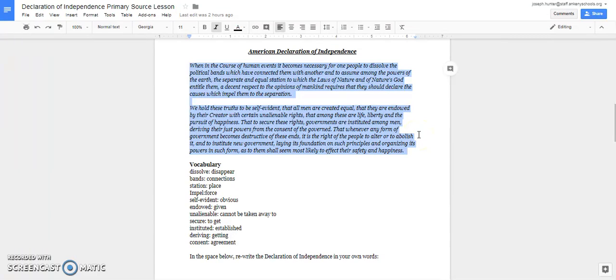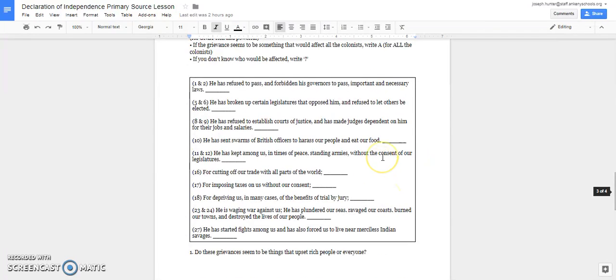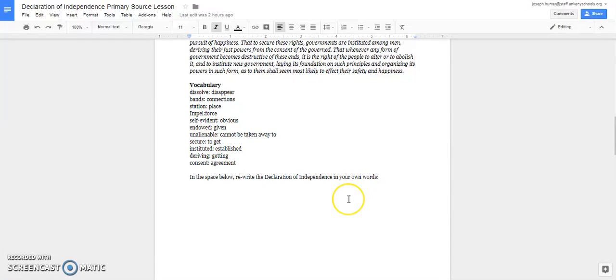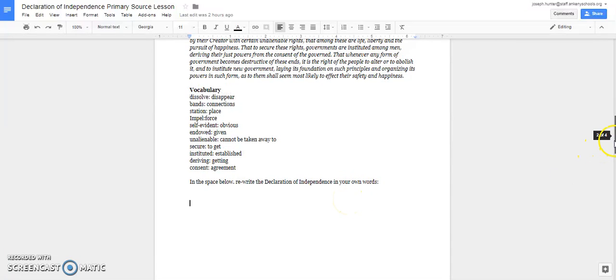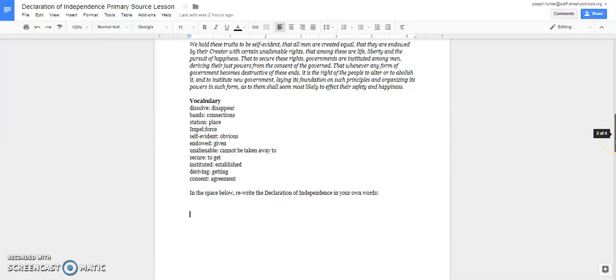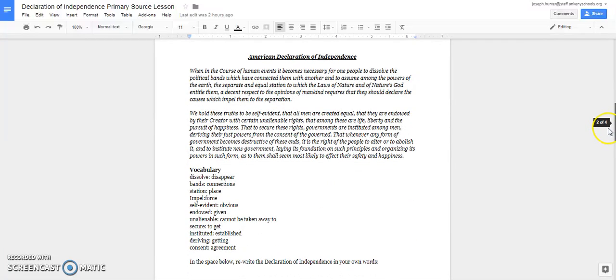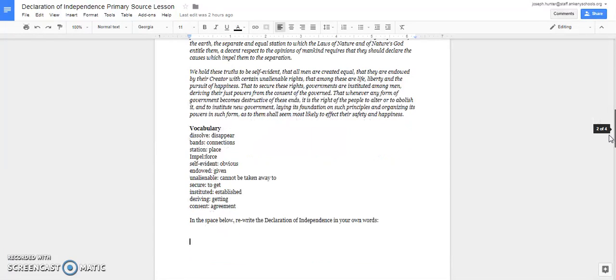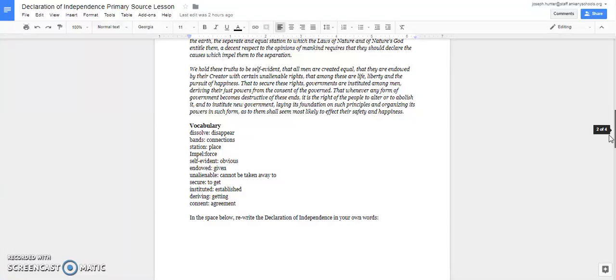What you're going to need to do is work closely with your group, and you are going to have to come up with writing the preamble in your own words. So you and your group are going to have to try to come up with the meaning of what the above words and sentences mean. And you're rewriting that in student-friendly language.